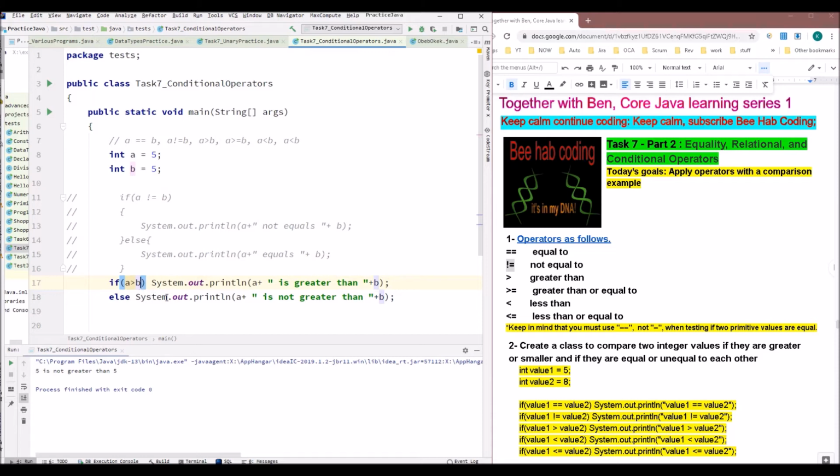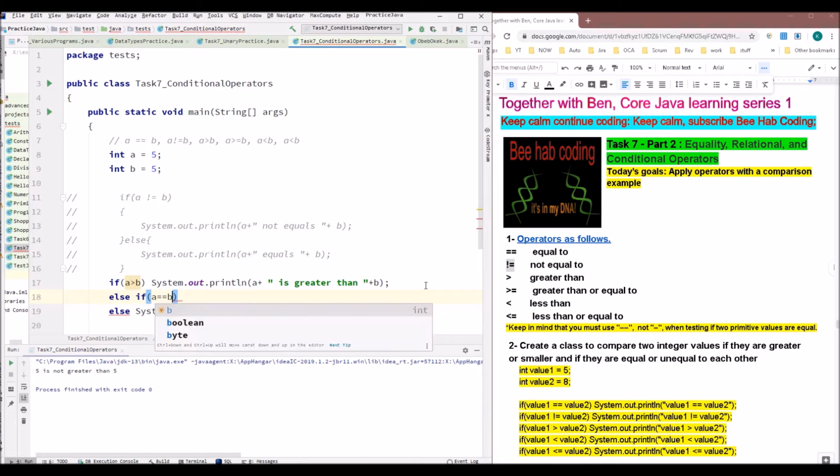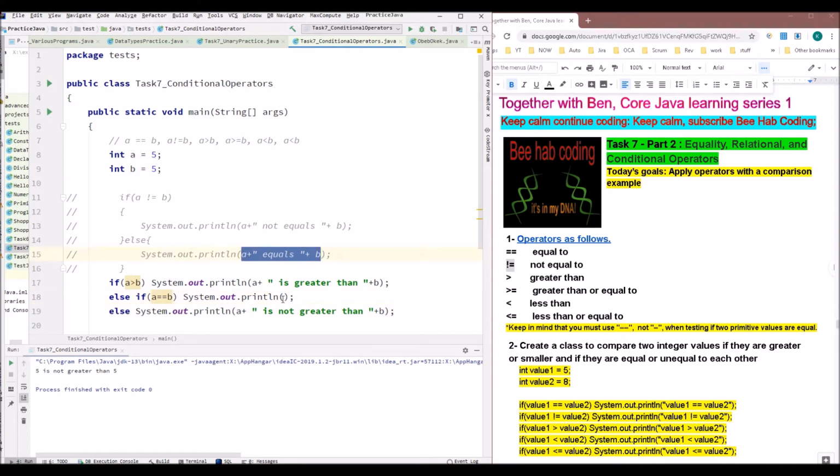So we need to add another condition here. We can do it multiple ways, but let's try one way to do it. Say else if, A equals B. And then give me a statement that says A equals B, which we have right here on line 15. So I'm just going to take that example, A equals B. So this is something we are going to do in our next video, but it doesn't hurt to check it out. Let's execute and find out.